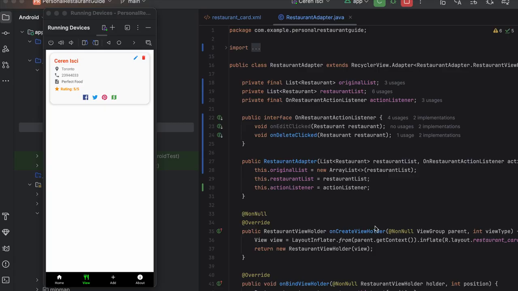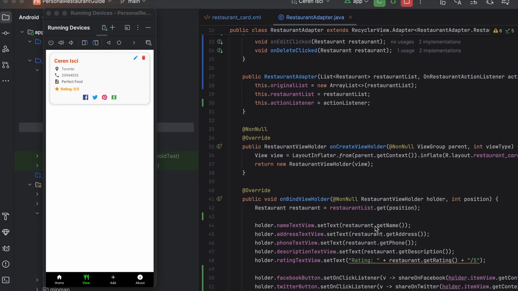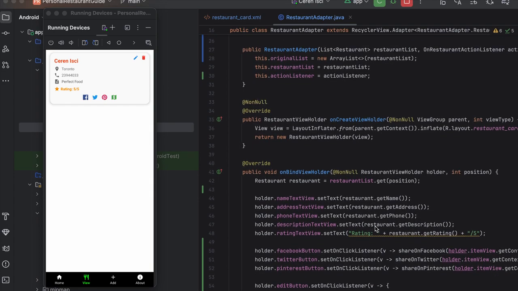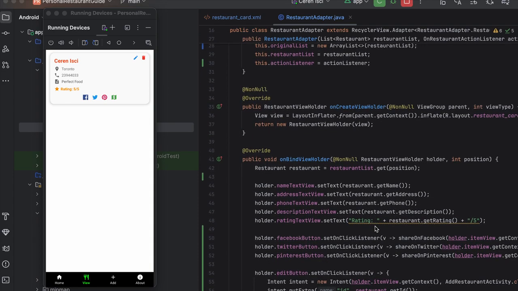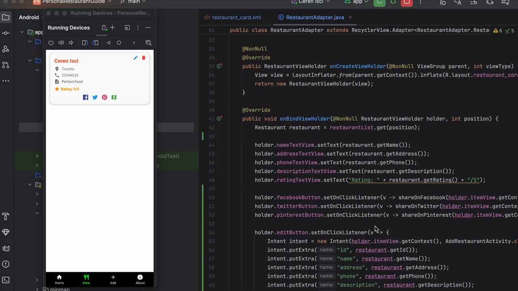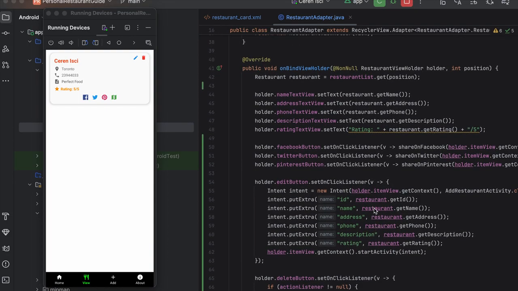In the onBindViewHolder, we bind the restaurant data to our card views, including the name, address, and rating. Each button has specific actions. The edit button starts the add restaurant activity for updating restaurant details. The delete button triggers a callback to our OnRestaurantActionListener. Social media buttons allow sharing on Facebook, Twitter, or Pinterest with error handling for missing apps. And the map button opens a map activity to show the restaurant's location.